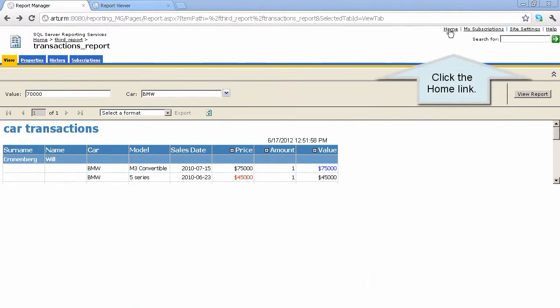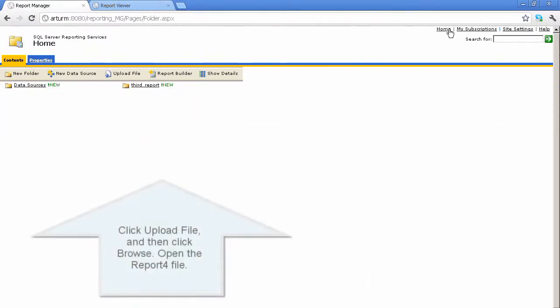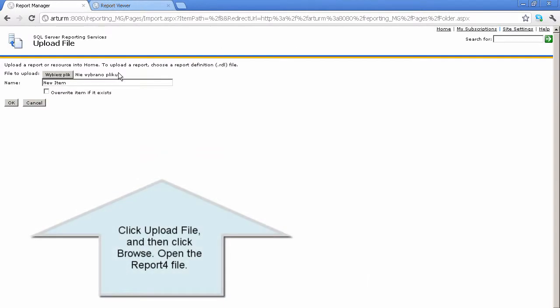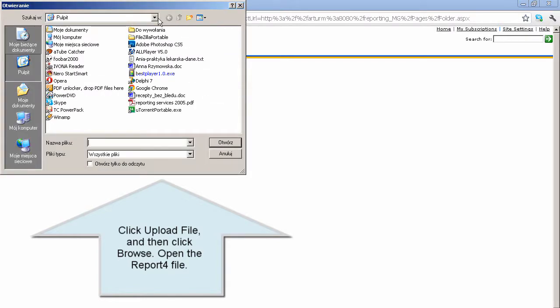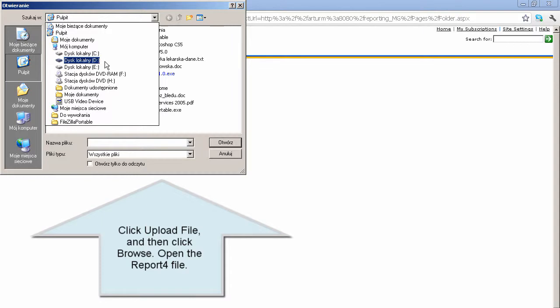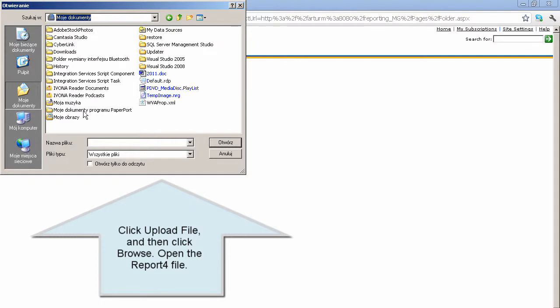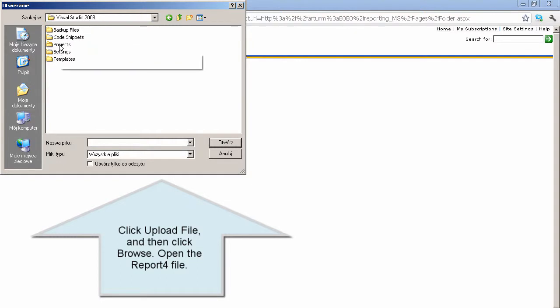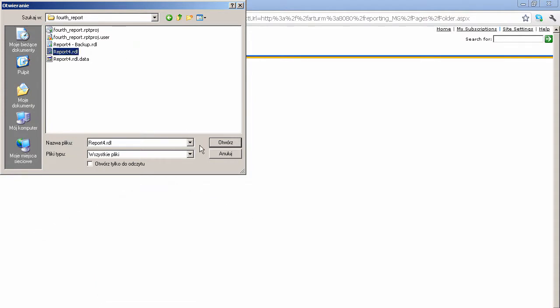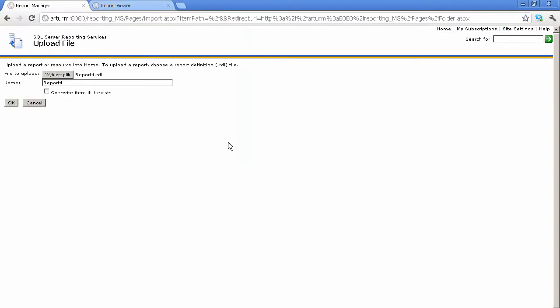Click the Home link. Click Upload File, and then click Browse. Open the Report 4 file. Click OK.